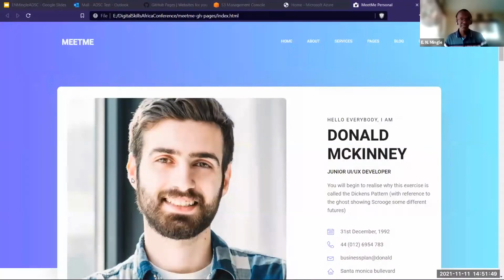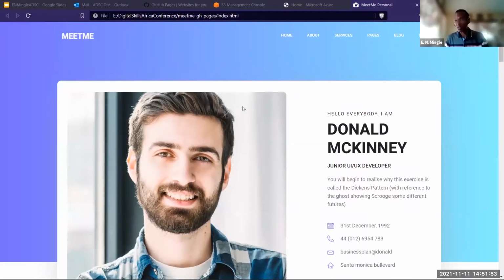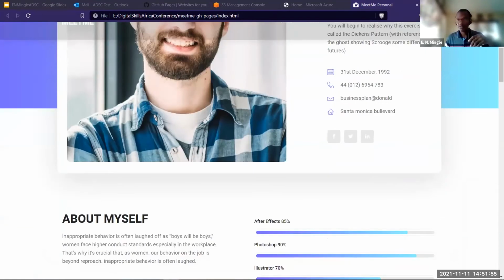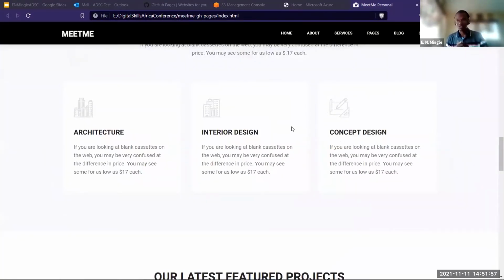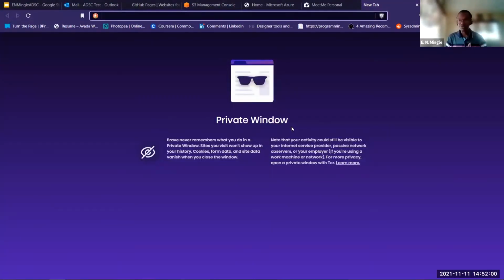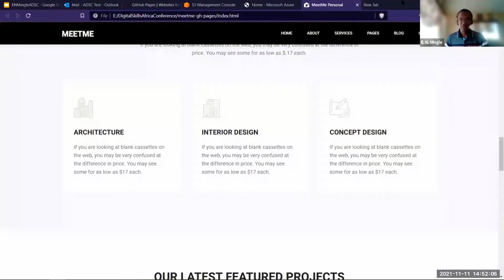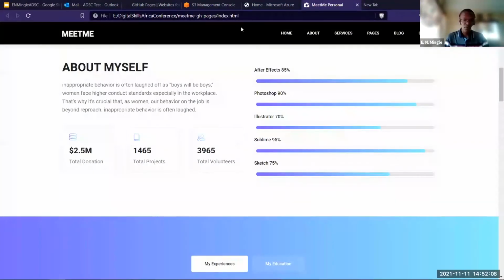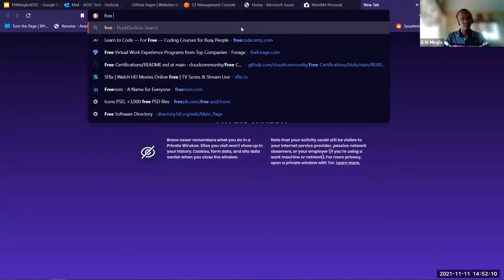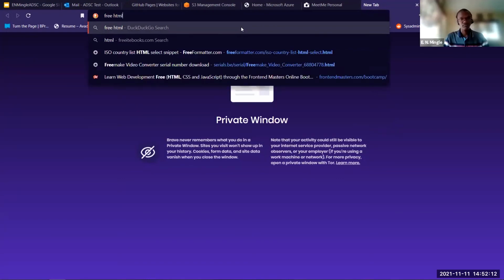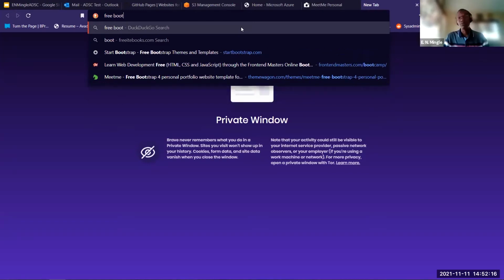So I actually got this particular website pretty much simple online. When you go online, there are quite a lot of websites that you can use. For any of us who want to host our own website, you can find quite a number of these sites available. You can check out free HTML, or you can go with Bootstrap templates, profile templates.